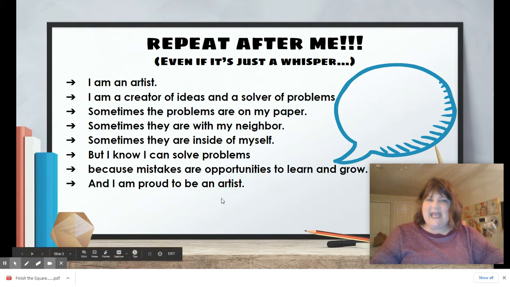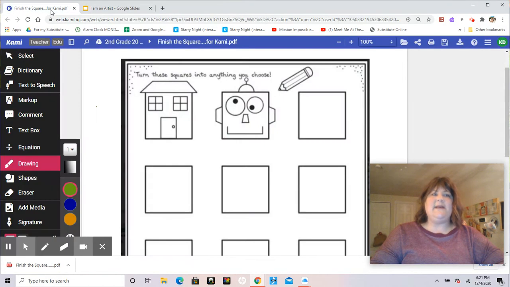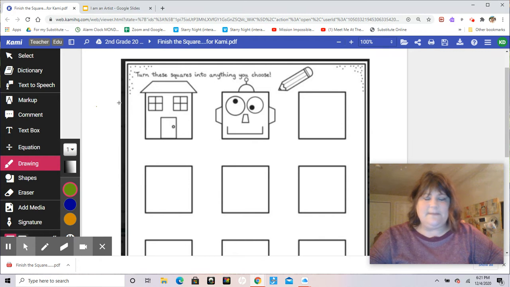All right, let's exit the slides. And then you're going to open this up in Google Classroom. And I've got another Kami for you. So you'll open it, I think, as a PDF, but then make sure you choose Kami. And then we'll have all of our tools again. So today what I'm seeing are a bunch of squares.